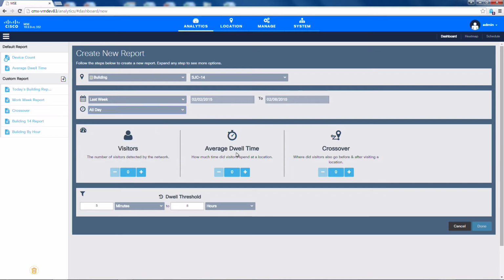Now it's asking me what type of information I want to see. And there's three main categories of content that we have right now. It's the visitor count, how many devices were seen, and I'm going to choose one of those. And average dwell time, how long were devices seen for? I'm going to choose one of those. And crossover is another very interesting report that lets you see how devices are moving throughout a venue, and we'll talk about that in a later video. So I'm not going to choose that for now.